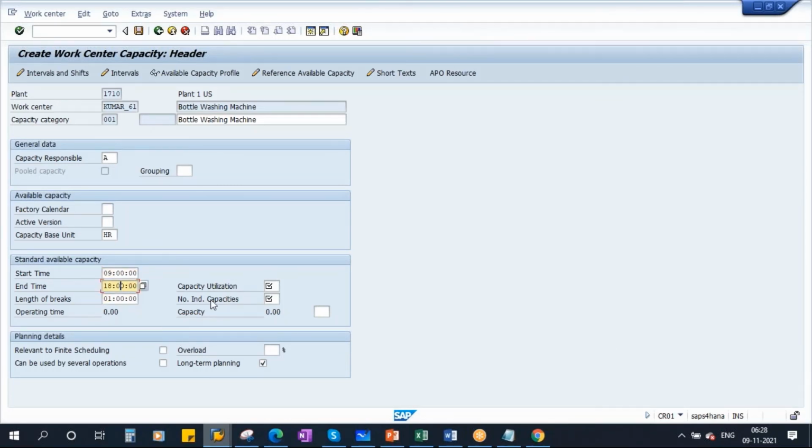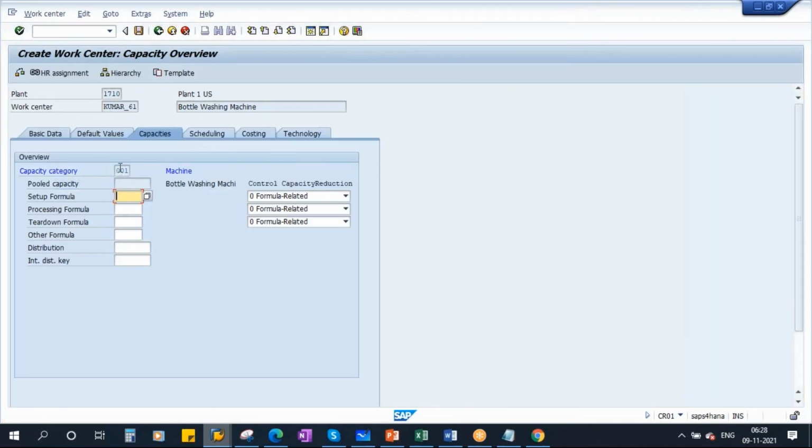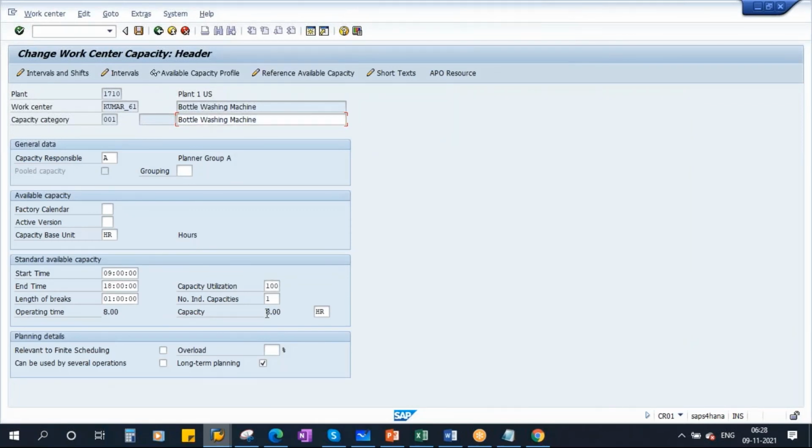So 9 to 18 hours is a total of 9 hours. There is a break time of 1 hour. So your capacity will be 8 hours. Let's say my capacity utilization is 100%, and I am creating an individual machine as a work center. So here you enter 1. Now the moment I enter, it will calculate the capacity as 8 hours. Again I will go to the header. See, it calculated as 8 hours.